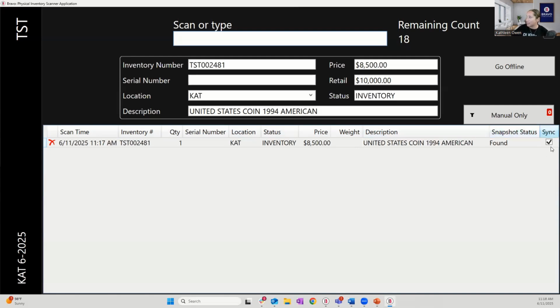In this box here, it shows that it is syncing to Bravo, which means that it is collecting the data. If for some reason this is not syncing or there's no check mark in there, just reach out to our support team so that they can help you get it all synced up. All right, so let's go ahead and get the next one in here.